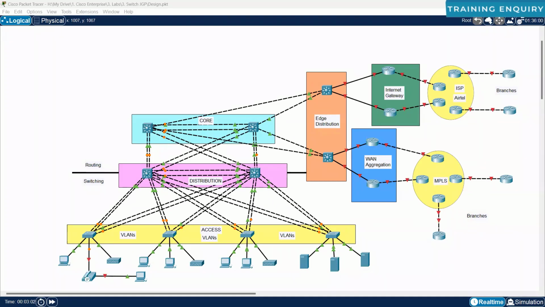Right? So we can use things such as L2 VPN. We can use things such as L3 VPN. Based on L2 VPN or L3 VPN, we will be able to route the traffic from one location to another location as well.